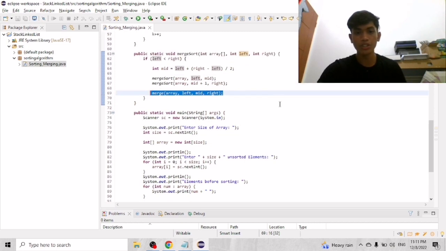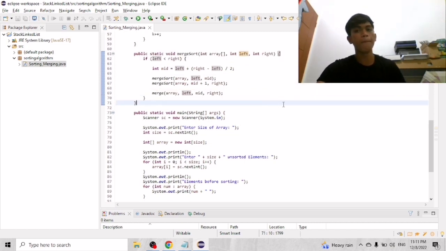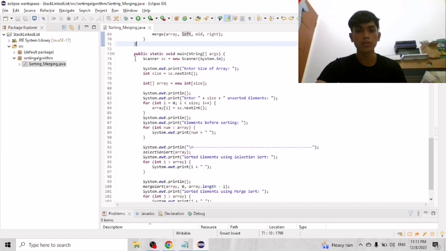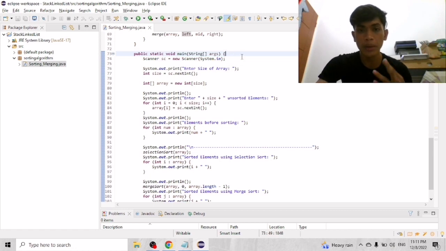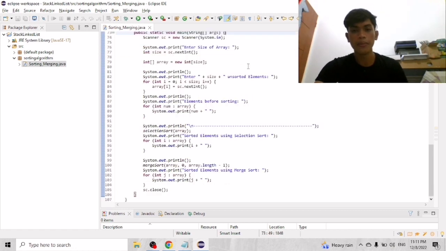So we're finished with the methods merge sort, merge, and selection sort. Now let's move forward to public static void main(String[] args), which is called the main method for all these functions.